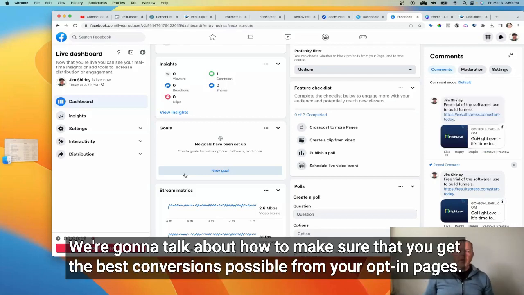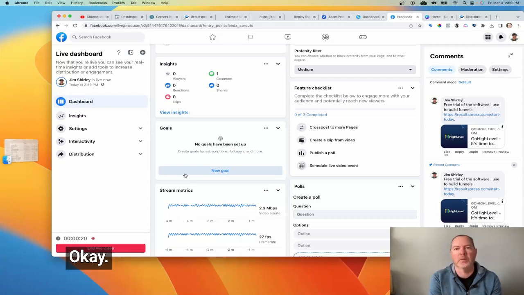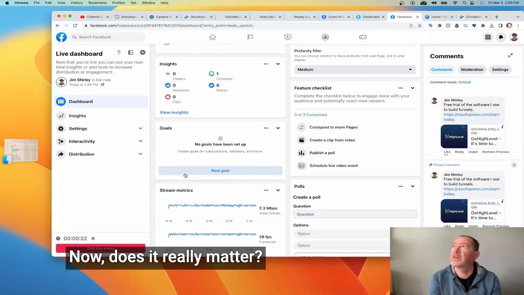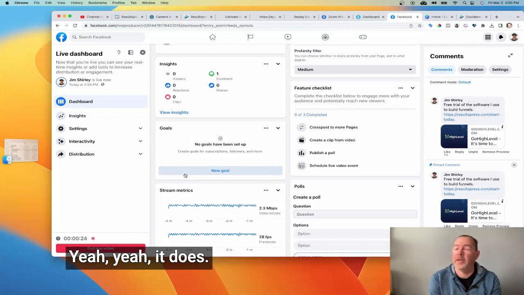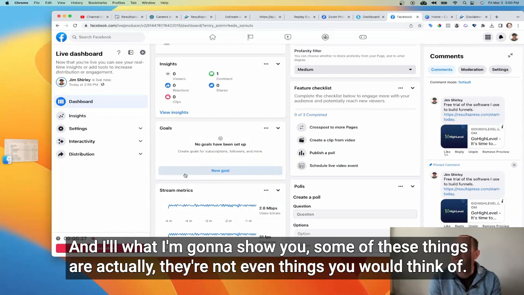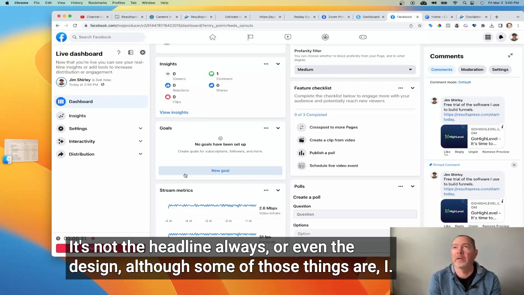We're going to talk about how to make sure that you get the best conversions possible from your opt-in pages. Now, does it really matter? Yeah, it does. And some of these things you wouldn't even think of. It's not always the headline, or even the design, although some of those things are important.